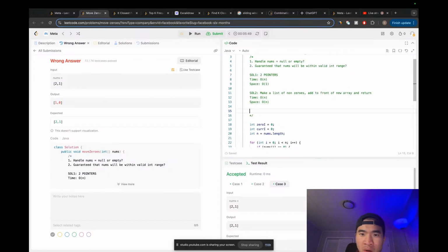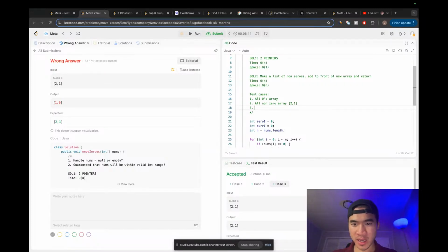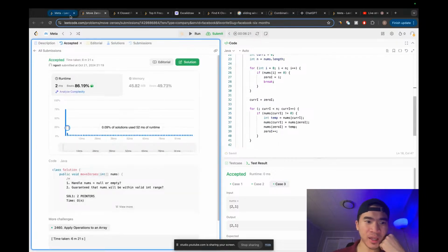Now before I submit, I want to write the possible test cases. 1, an all zeros array, 2, an all non-zero array, so for example, this one here, and 3, an array with a mix of zeros and non-zeros. So yeah, a little small hiccup, but it works.